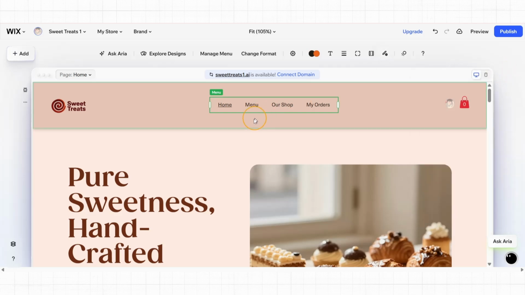Once you're done customizing your site menu, your changes will then automatically be saved on the Wix Harmony editor. So you're good to go.